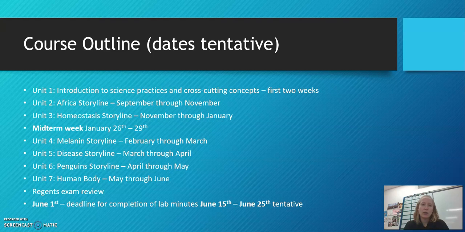Here's tentative dates for our units. You can see the names of the different storyline units we're going to cover. We are currently in our Africa storyline. We just started this. Next will be homeostasis. We have one called melanin, one called disease, and one called penguins. And then towards the end of the year, we'll make sure we cover the human body systems and review for the Regents exam.